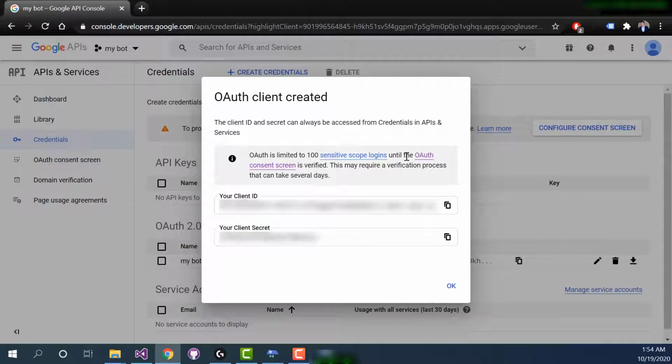The way this is worded is a little bit confusing, and I had to dig around on Google before I could find out what it actually meant. But what it's saying is that you can only have 100 different people log in. So again, as long as this is just you for your own purposes, this is not going to be a limitation for you. Alright, so here we have our client ID and our client secret.